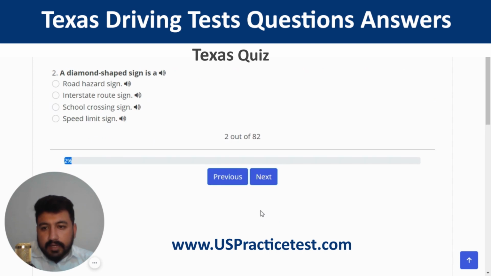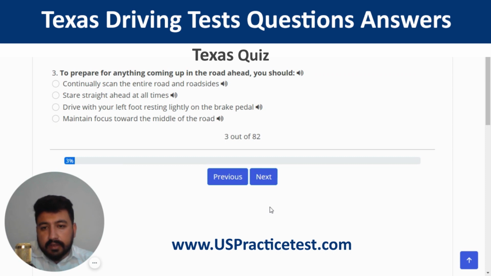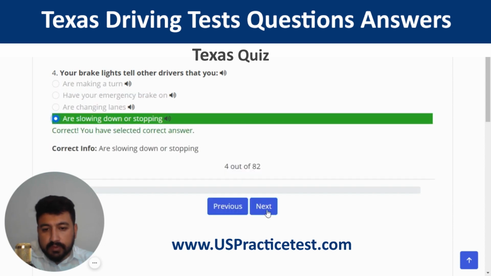Correct. And next. A diamond shaped sign is a. The right answer is road hazard sign. So first option should be the right one. Yeah. And next. To prepare for anything coming up in the road ahead, you should continually scan the entire road and roadsides. So first option again, correct. And next. Your brake lights tell other drivers that you. The right answer of the fourth question is are slowing down or stopping. So fourth option, correct. And next.